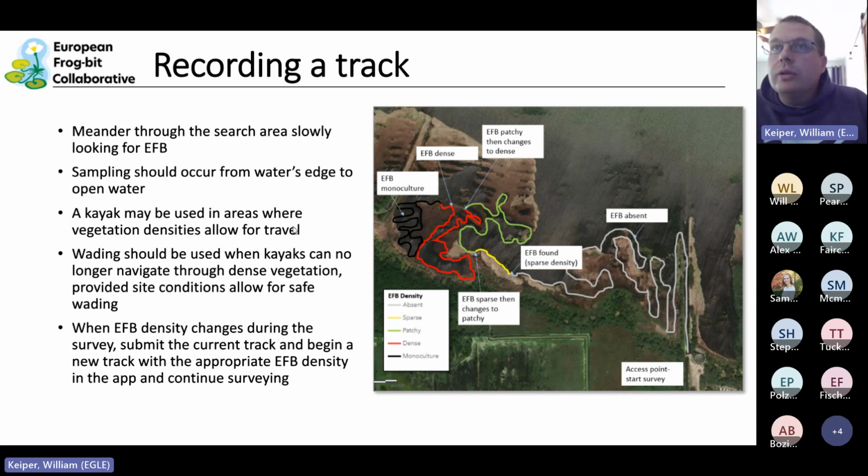So the end result should look something like this. Ideally, when you get done with a survey of a wetland, you want to be able to look back and have a reasonable understanding of where you've surveyed, and where frog bit is and where it is not, and then those different densities tied to those. So you can see from this example map where some of the more heavily infested areas are versus areas that don't have frog bit.